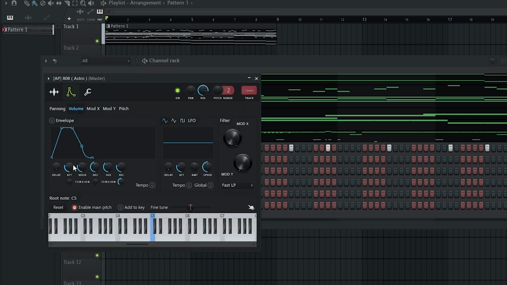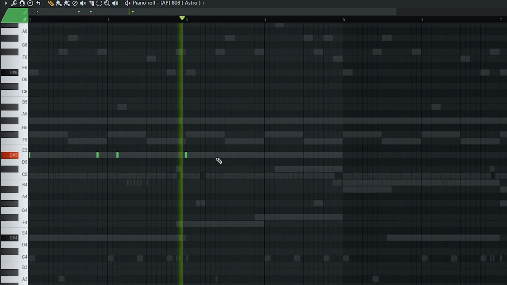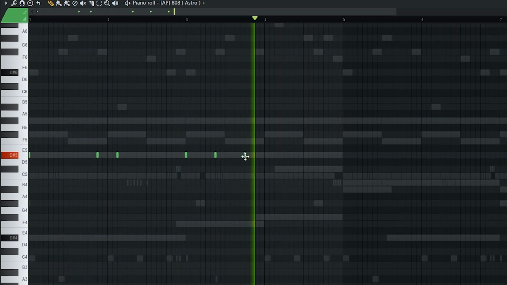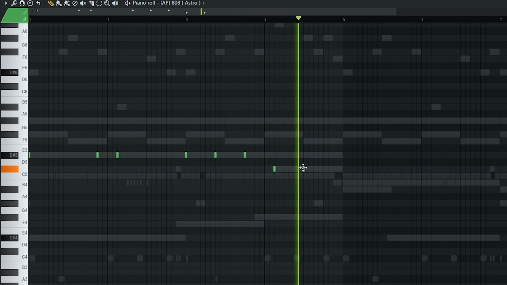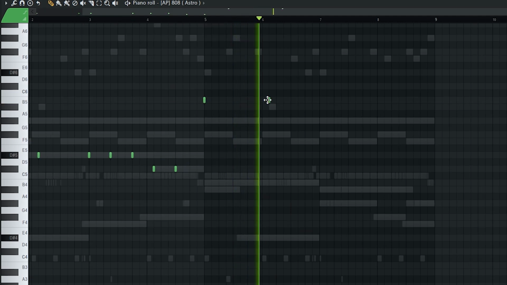And then moving on to the 808, first of all I'm just going to go over to the envelope section. I'm going to bring the attack down, increase the hold, and then bring the decay, sustain, and the release all down. Then I'm going to come back down, but I think this sounds a bit low, so I'm going to take this up an octave.